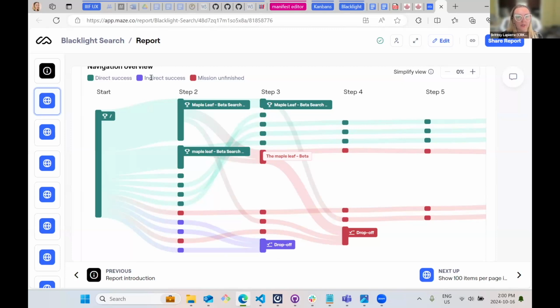But Maze has pretty good documentation on how to use the software and design studies too. So they might have more detailed tutorials that you could follow for more complex applications.